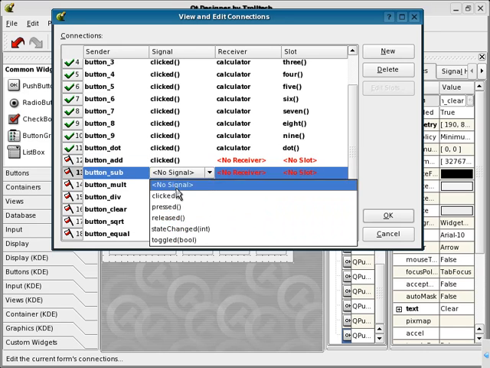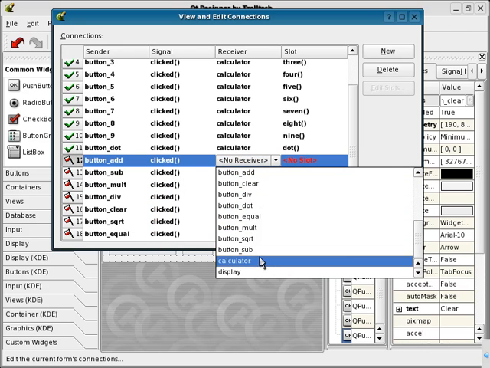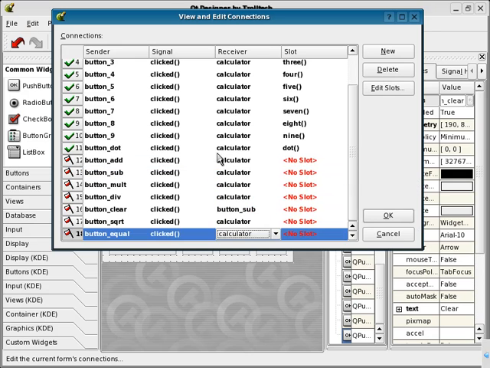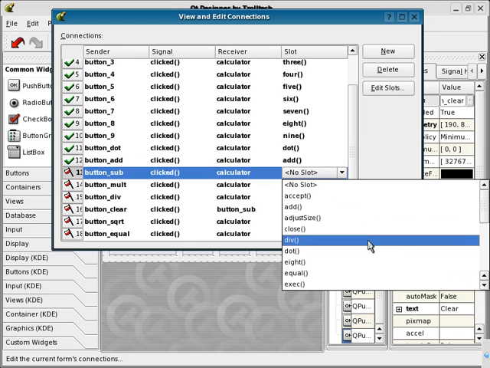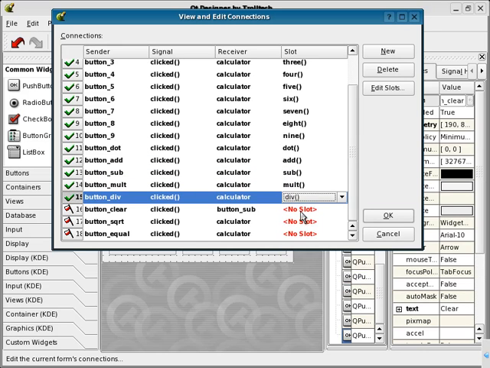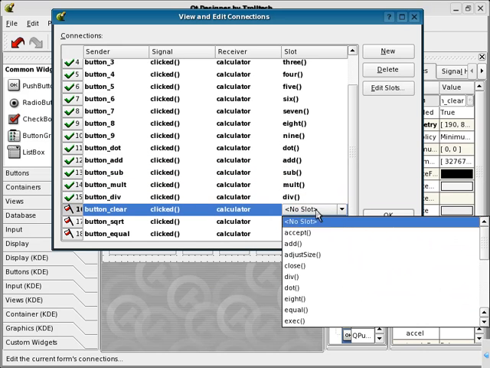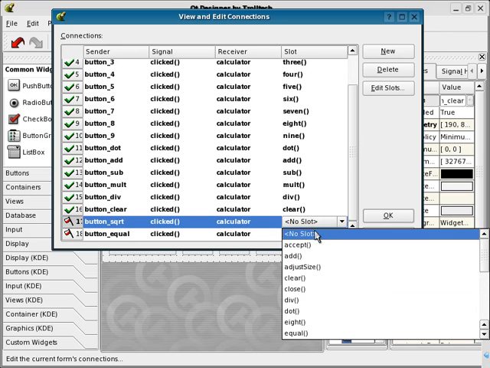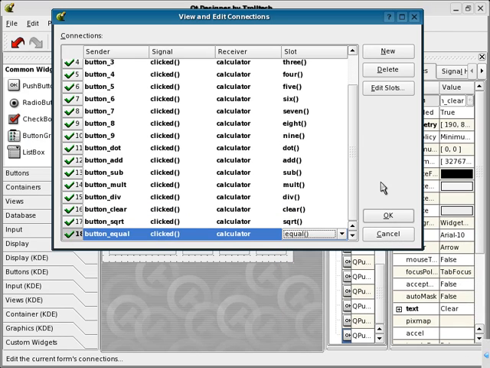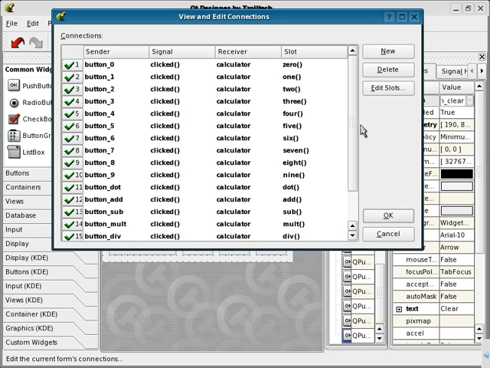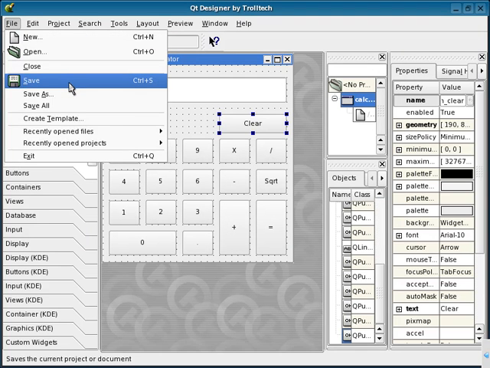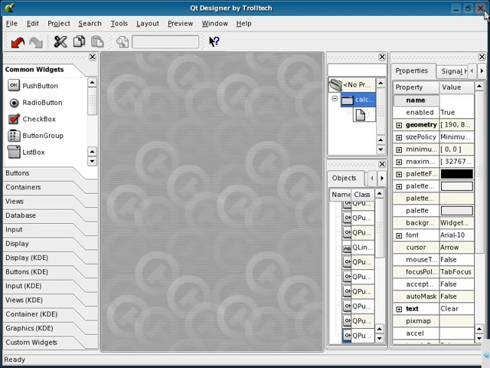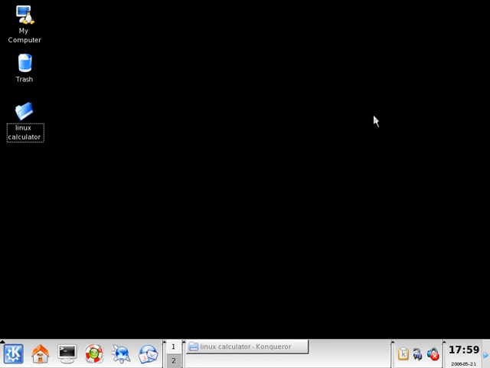So then we'll make all these clicked. We'll make all these calculator. And we'll make all these their corresponding functions. So I'll do add, and then this one will be subtract, multiply, divide. Has to be calculator. And this will be clear, SQRT, and equals. And I know that was a painful ordeal, but we have done something incredibly important. We will select OK, File, and save it. All right. Close Qt Designer. We're going to come back, and we're going to start working with KDevelop.